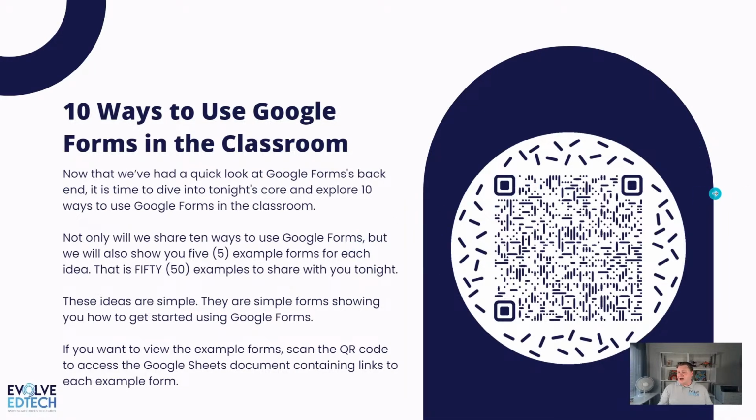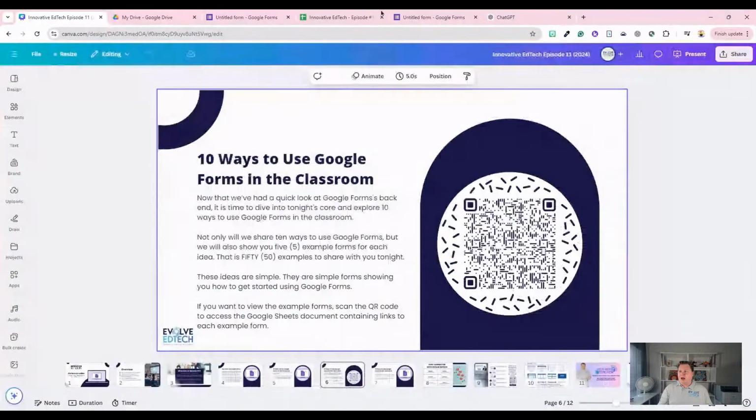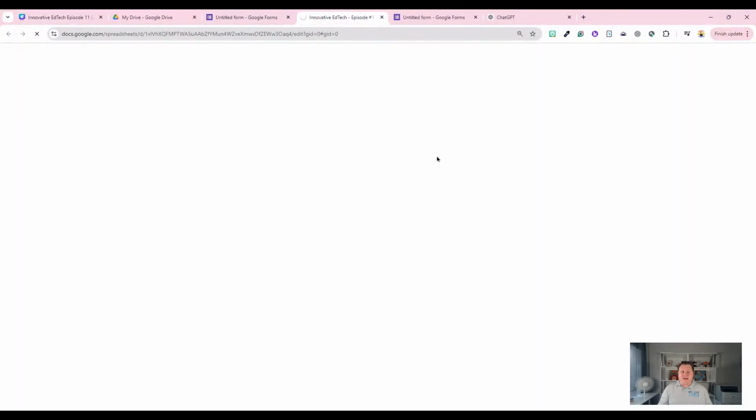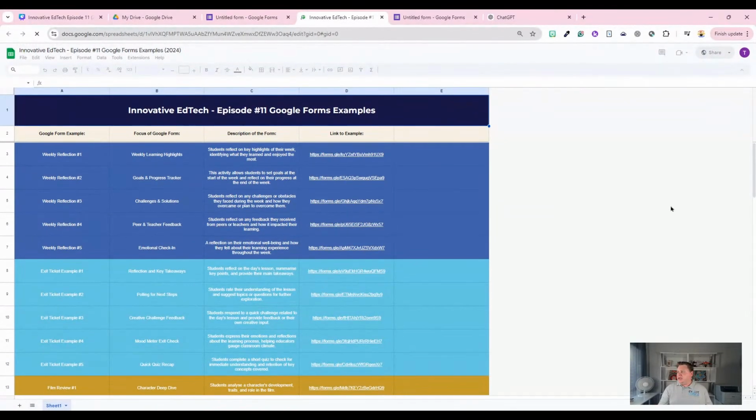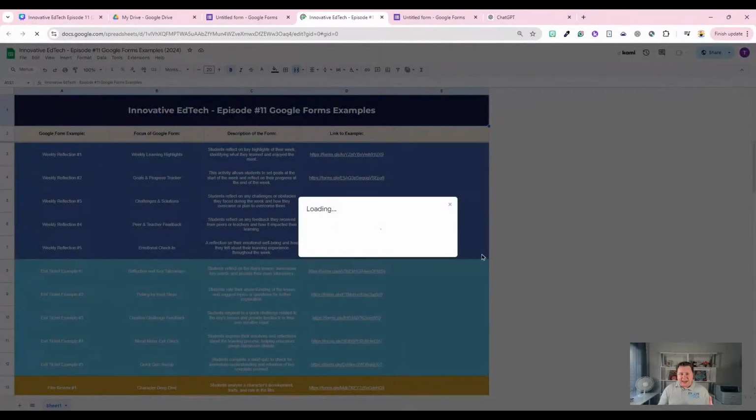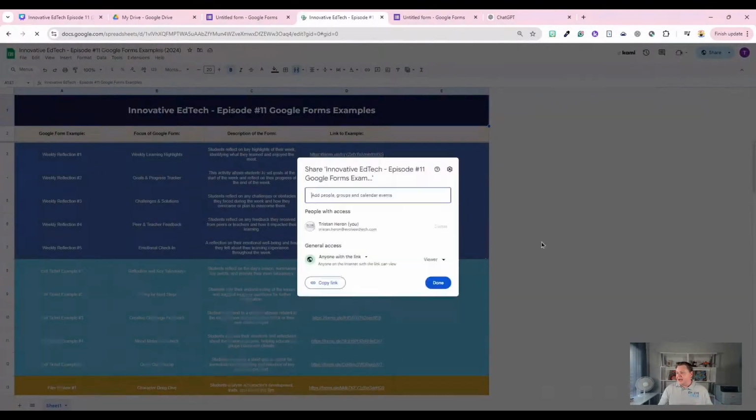So let's dive in to these wonderful ideas tonight. So I'm going to do something that I do not normally do, but just head over to this Google Sheet just here. And I did just mention, did I set it up correctly? Yes, I did. Okay, excellent.